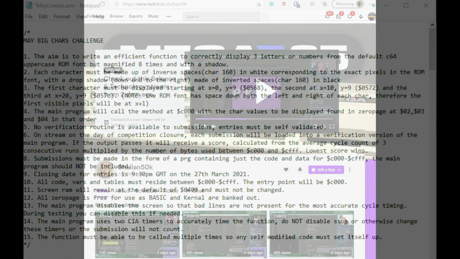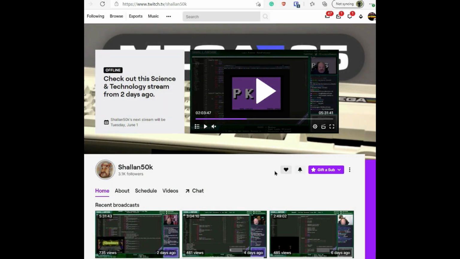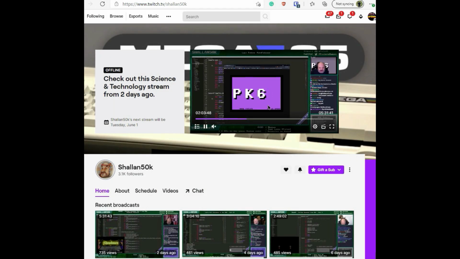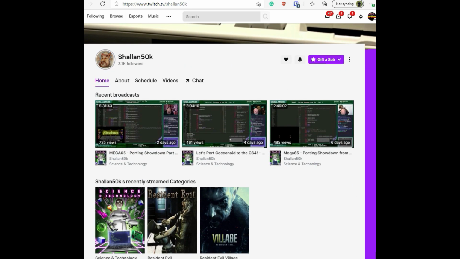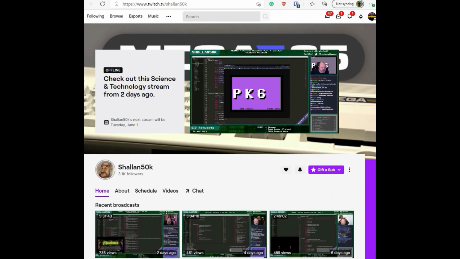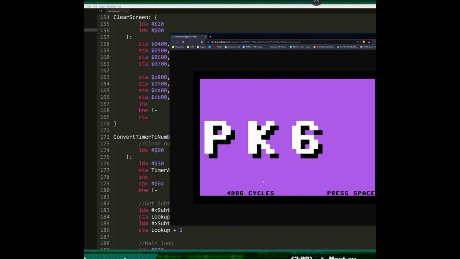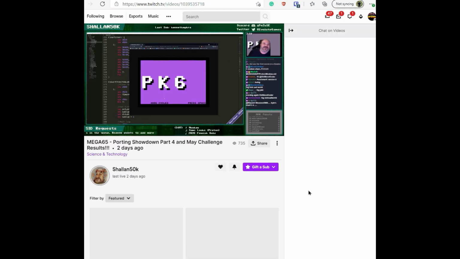The function must be able to be called multiple times, so any self-modified code must set itself up. Before I take a look at the competitors' code, I'll quickly cover my thought process and algorithm and a few early programs leading up to my submission. I will discuss the mistakes and oversights I made which cost me dearly. Even though I placed last in this month's competition, I had a blast attempting to compete and trying my best to solve the problem in the best way I could.